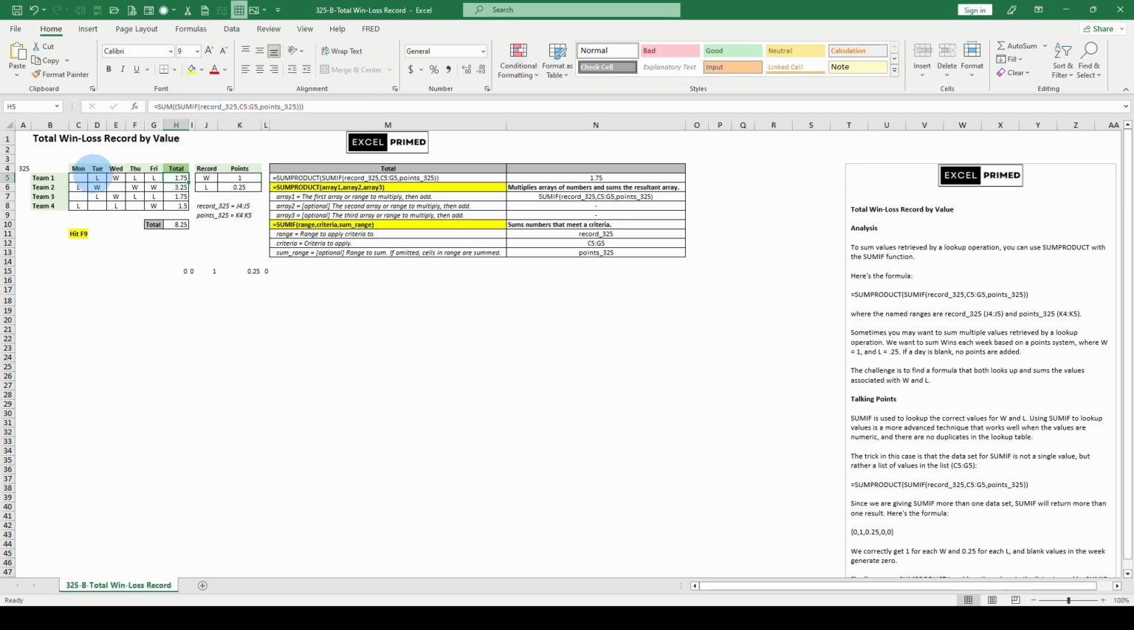We have a loss, 0.25. We have a win, 1. Just for fun, let's do this. Let's copy this. Edit, copy. And I'm going to squeeze it in here. Edit, paste. I'm going to make this a little larger.